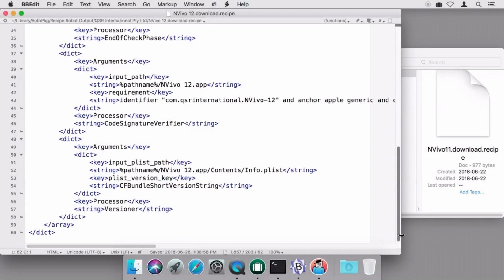But here's the recipe, and I don't know how well you can read it, but you'll notice that the recipe that Recipe Robot generated looks like it did the code signature verification for us. So if you really don't like banging away at the command line to get those code signatures, especially for something like a package installer, it looks like Recipe Robot will do it for you. Fantastic. We like that. But you'll also notice, as I mentioned before, there's a versioner processor in there.